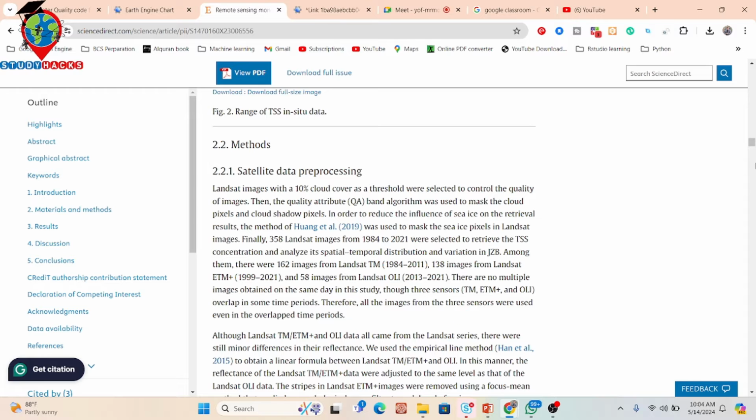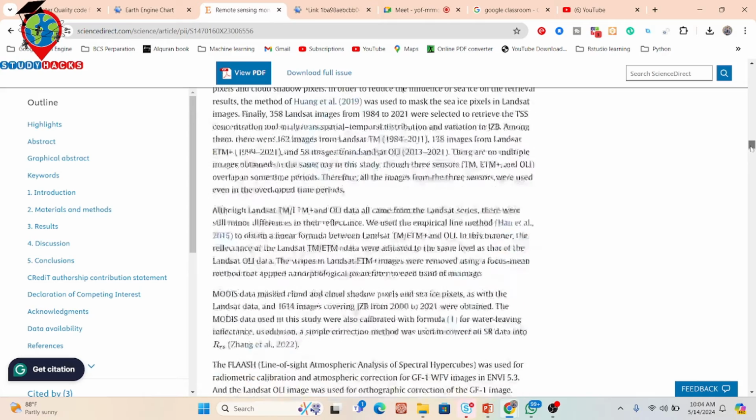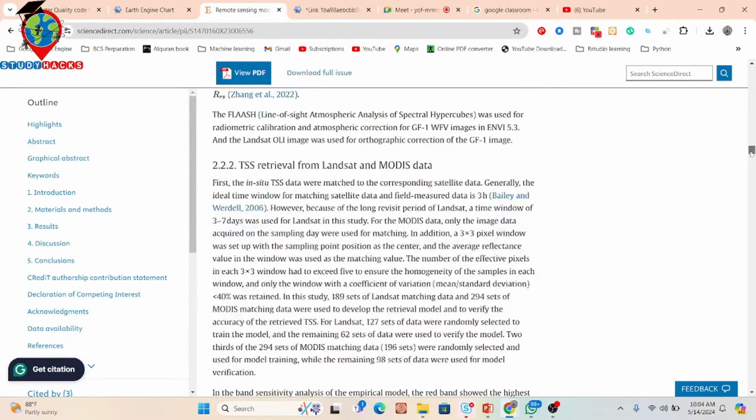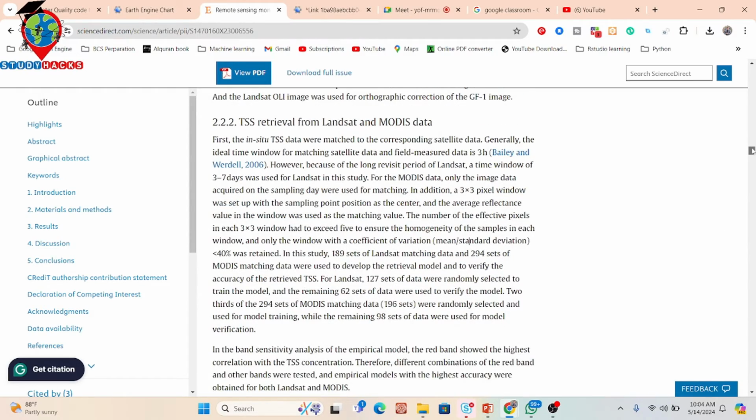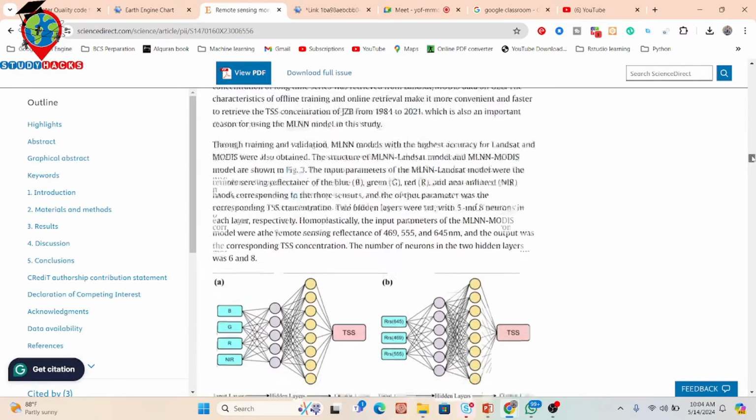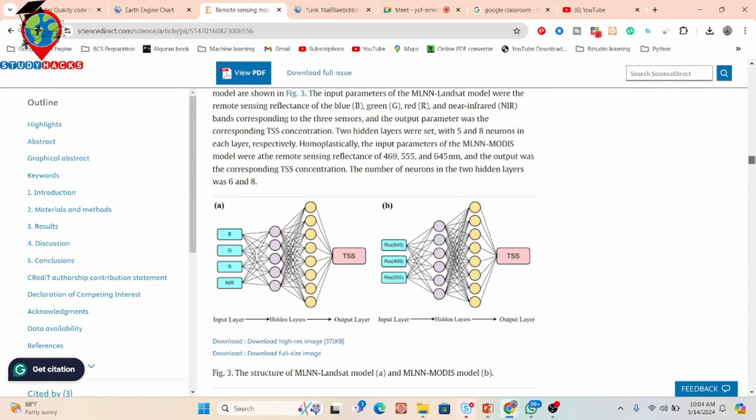They do these kinds of things after pre-processing the image, and also for MODIS it is the same. And now you can see here the TSS retrieved from the Landsat and MODIS data. So basically they derive the TSS from the Landsat and MODIS data. And basically in this time you can see first the in-situ data were matched to the corresponding satellite data. They are also doing that here, and they created a formula. This formula you can see, and this time they are also applying this type of model. So this model creates this type of formula.